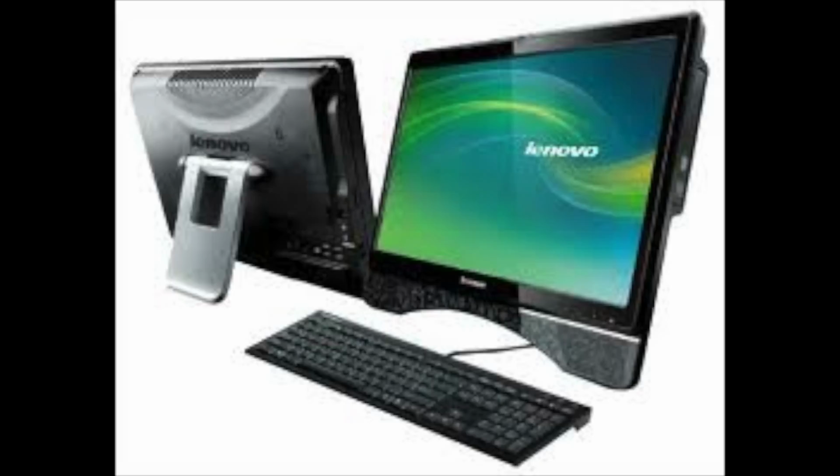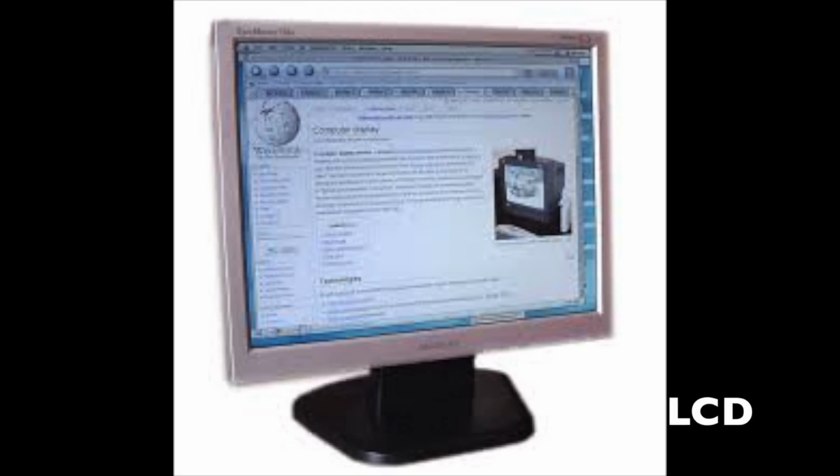Examples of screens include LCD monitors, projectors and CRT displays. The advantages of LCD screens are that they are high resolution and can produce a clear picture, but they can be rather expensive.